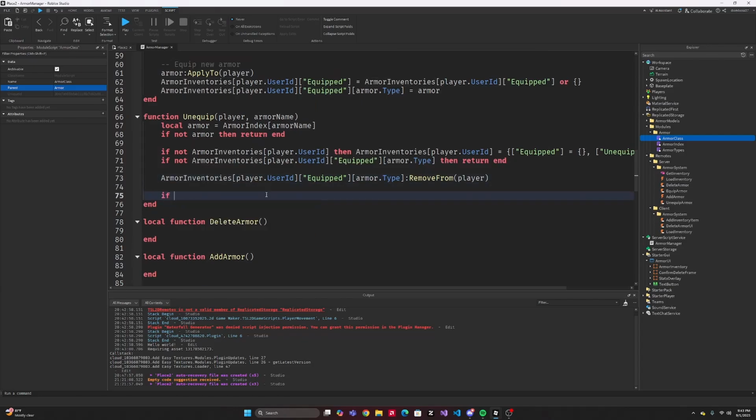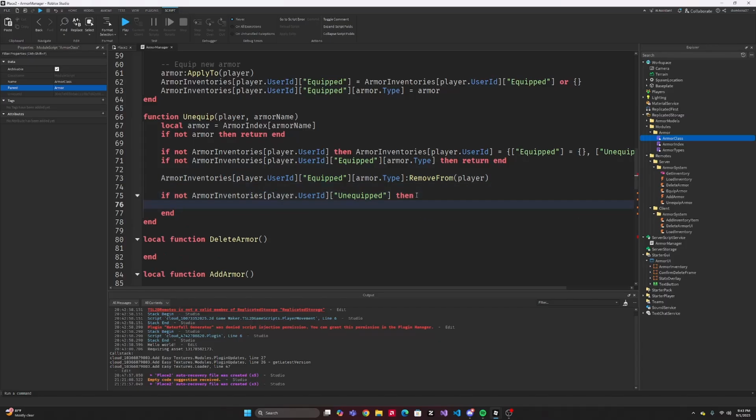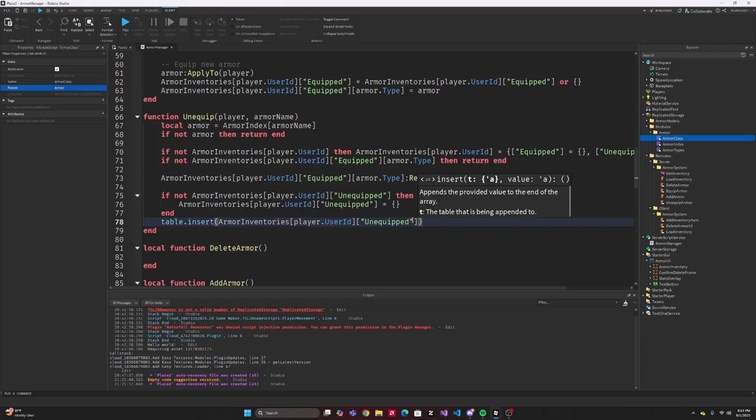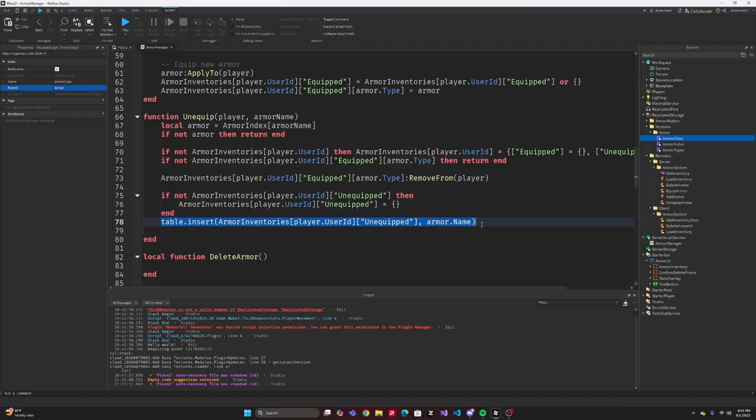And now what we'll want to do is grab this, change this to unequipped. So if we don't have that for whatever reason, then we just want to set it to an empty table. And then we want to insert to our unequipped, our armor.name. So this adds the armor that we just unequipped back to the unequipped table.